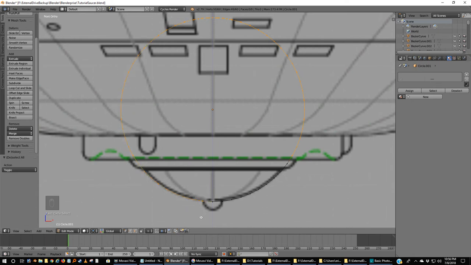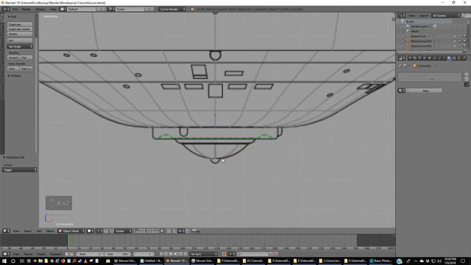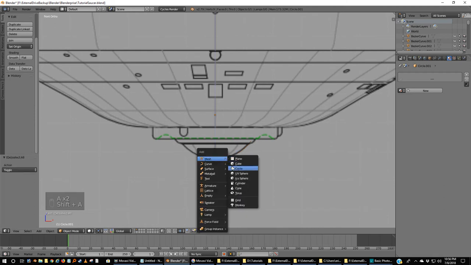Actually, you know what? I am going to pick the center one. Shift, click. Okay. This, for whatever reason, lines up really nicely here. X, vertices. Good. We are left with this. All right. I actually want 2 more circles. So we're going to tab out, A, shift A, mesh, circle.